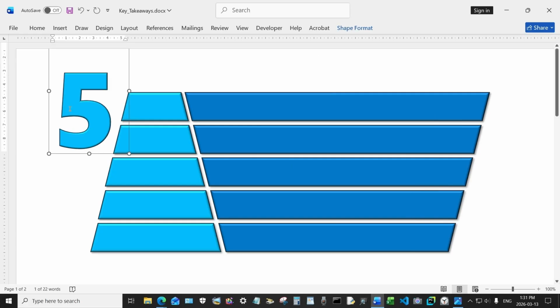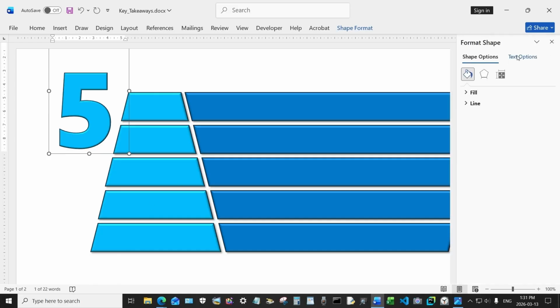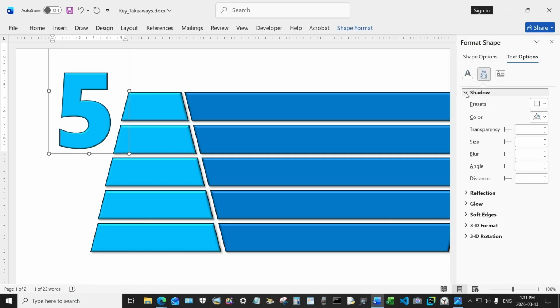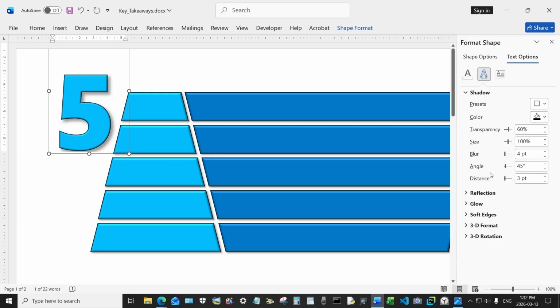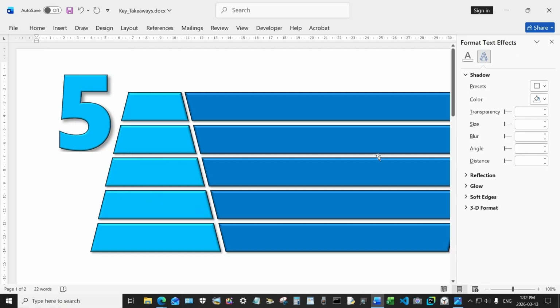You can right click too. You can right click, go format shape. And then you see the text options. You go to the text options in the middle one. And then there's a shadow. There's a preset shadow. Take the first one like that. And now we have the basic framework complete.